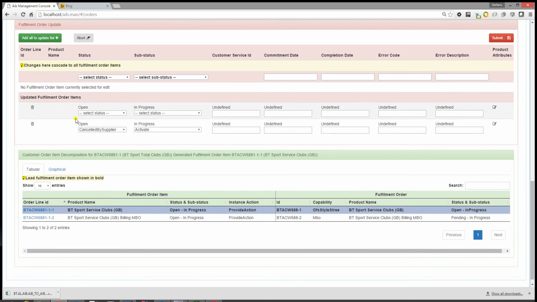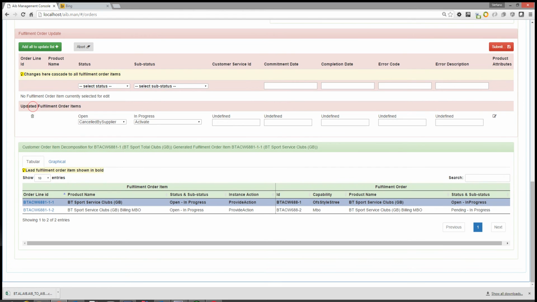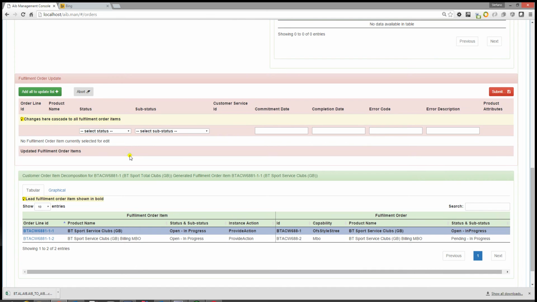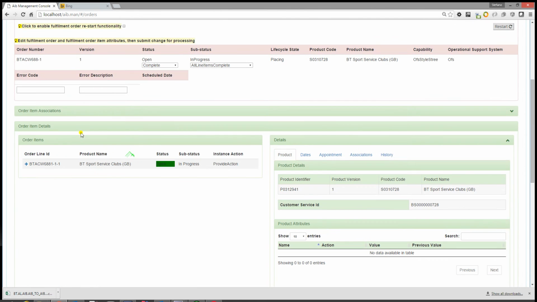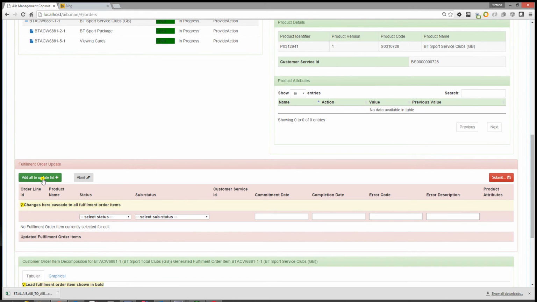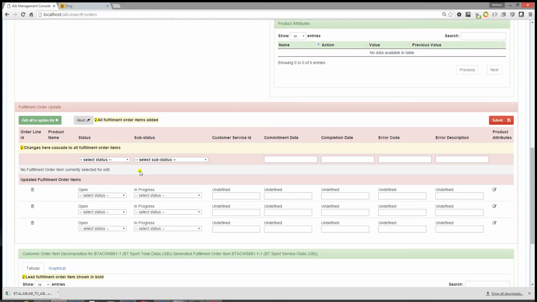If I'm no longer happy with one of the updates, it is entirely possible to remove the update. I can remove all updates and get back to where I was before. And rather than following this one at a time update of fulfillment order items, I can decide to add all of them to the update list.